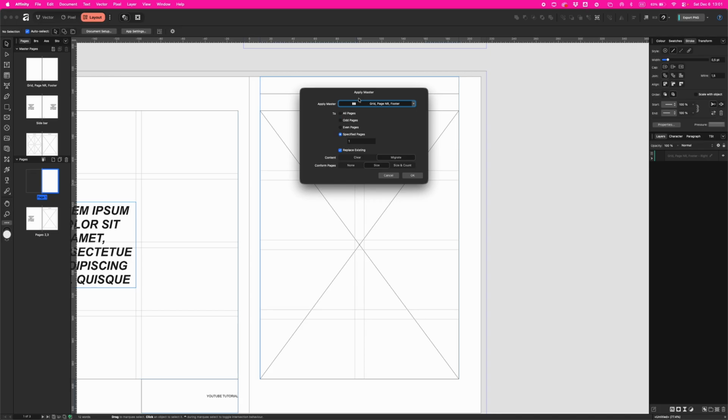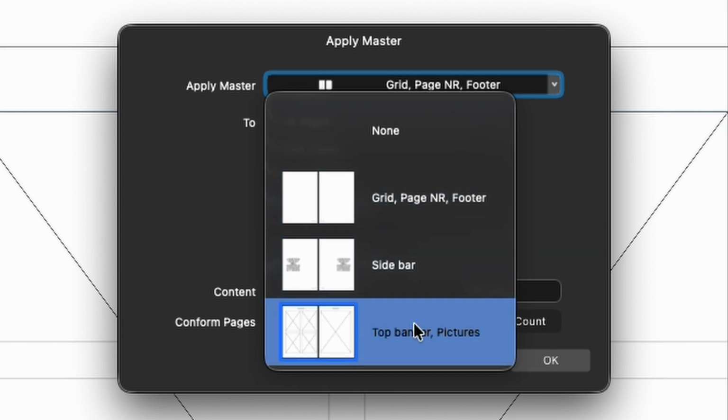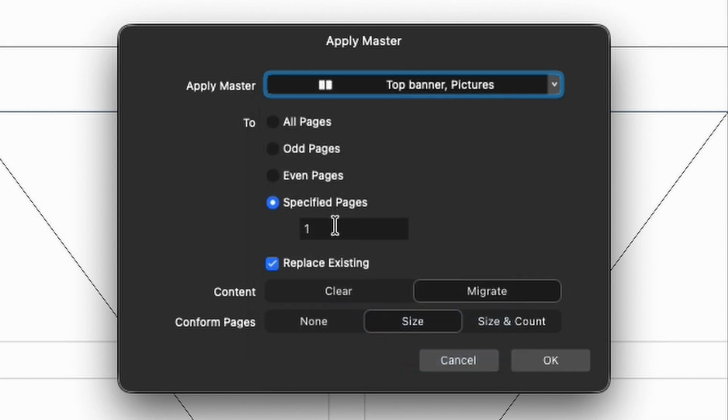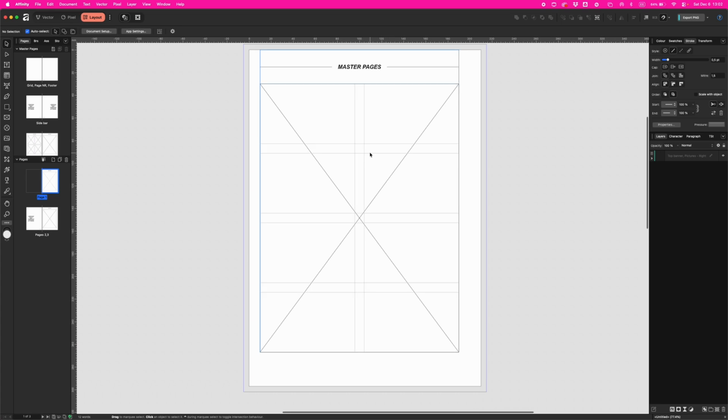Click on it. This window pops open, and from here you can search for what master you want. Let's say we want to put this one, and here you can change whether you want this top banner with picture on all pages, odd pages, even pages, or a specific page. Right now we want it for a specific page, and then click OK. And if you scroll up, you see it changed the master for this page.